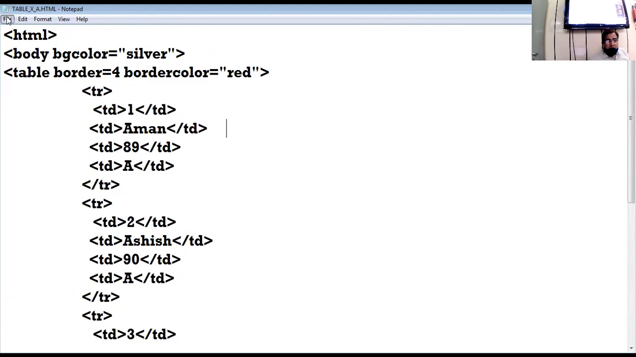So let's see the effect of giving the border color in the table tag now. See, the red color has come around the border. The red color has come around the border. You can check it out. Is it visible? Yes, Arpit, Aditya, Parth, is the browser view visible?